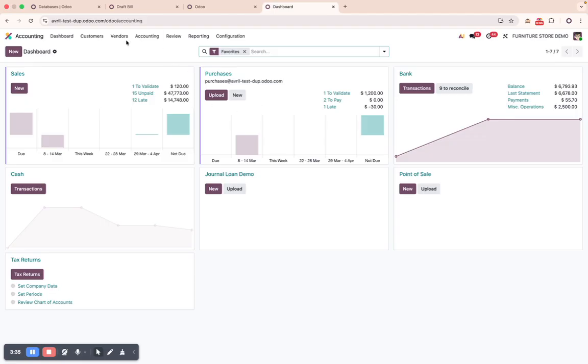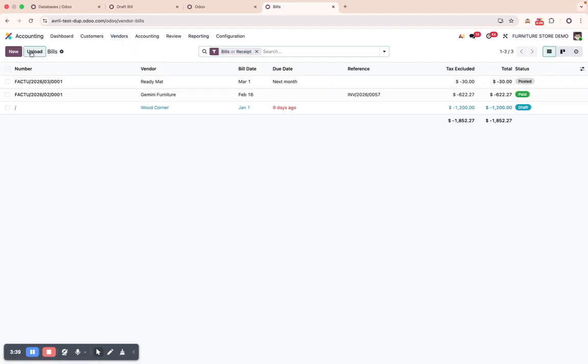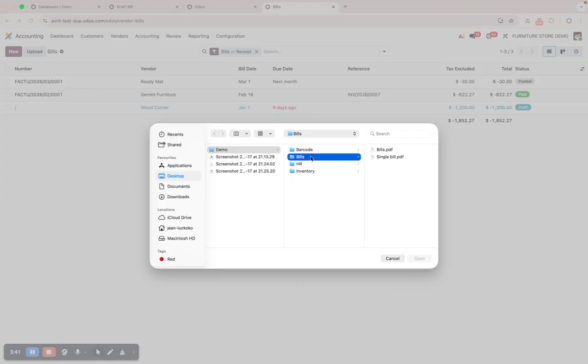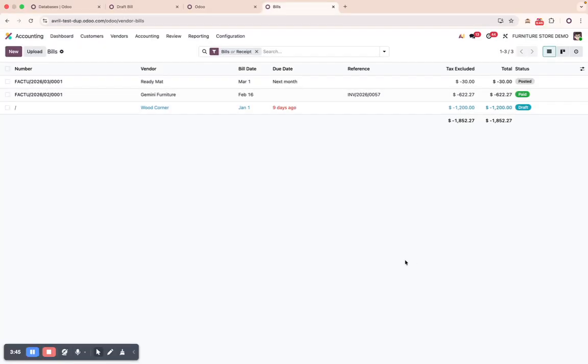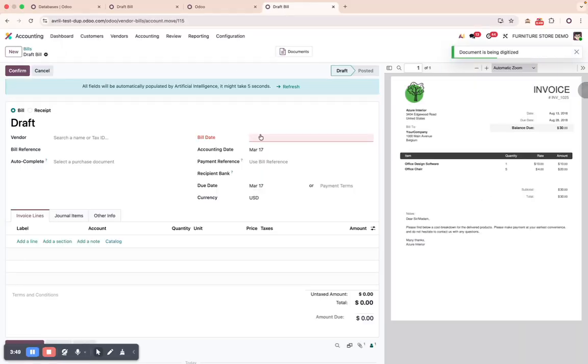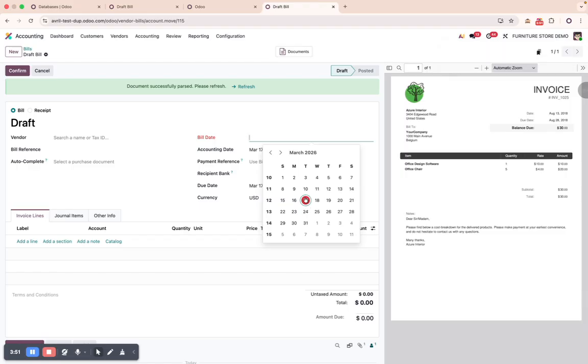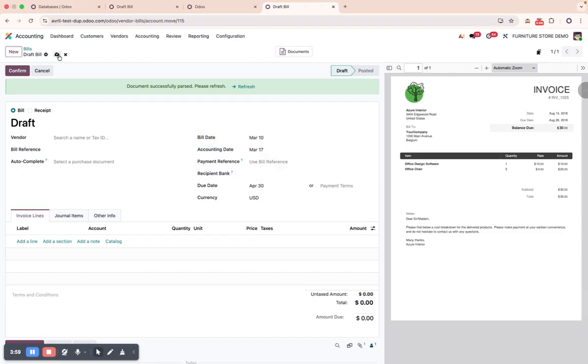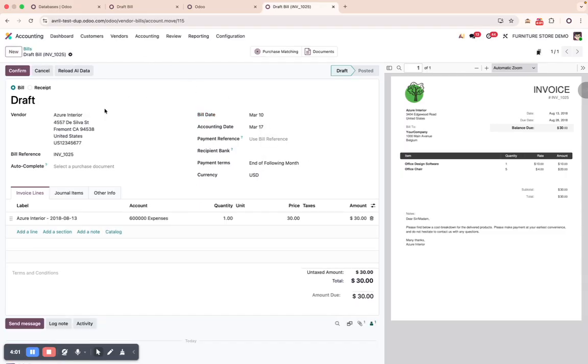So let's have a look at it quickly. Let me go back and upload this single bill, for example. When I upload this single bill, it just takes a little time. I'll put maybe the billing date, let's say this is going to be the billing date.